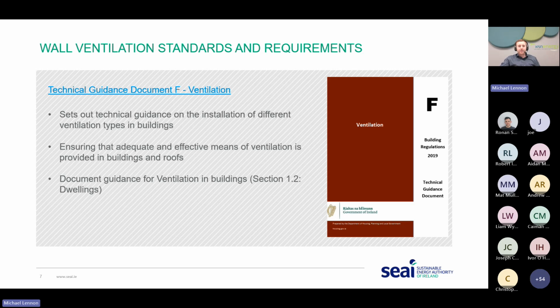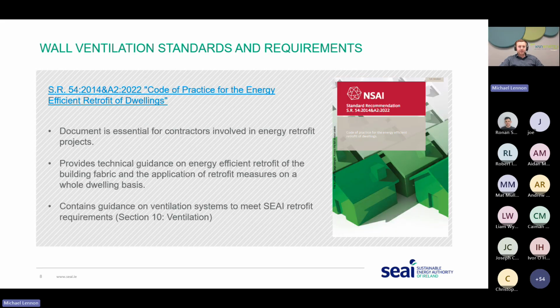That sets out the different ventilation types in buildings and ensures that adequate ventilation is met for buildings and roofs, etc. We'll be looking at the guidance in that document, as well as SR 54, the code of practice for the energy efficient retrofit of dwellings. Understanding this document is essential for any retrofit project. It contains technical guidance covering different retrofits, specifically with the Irish climate in mind, and there is a section on cavity wall insulation as well as external and internal wall measures you may be familiar with.